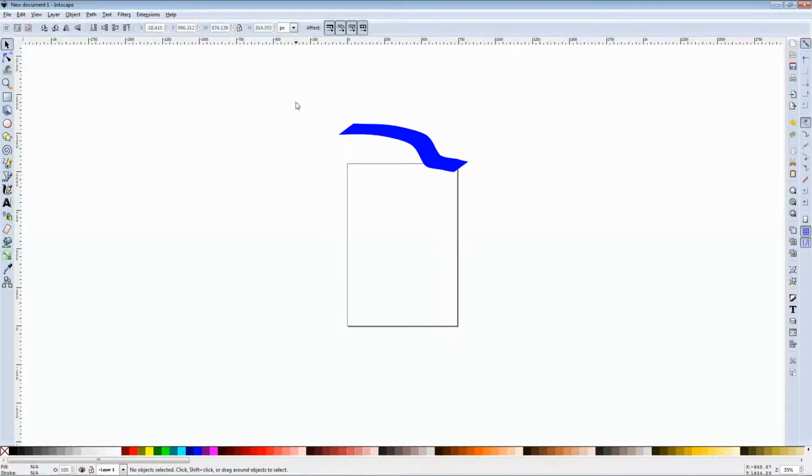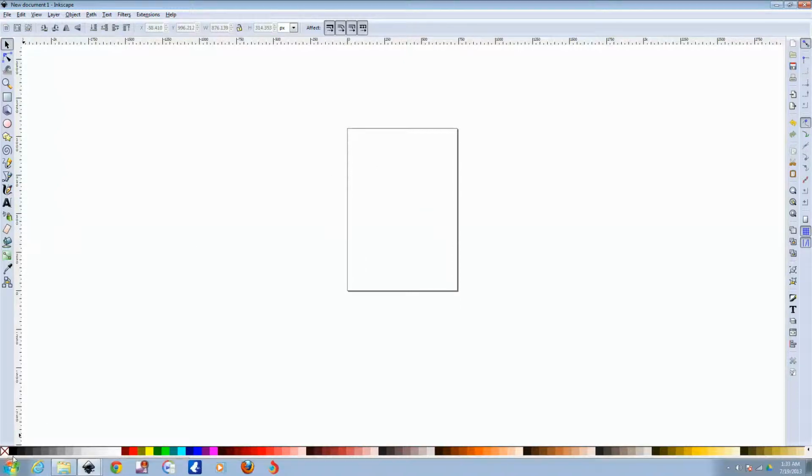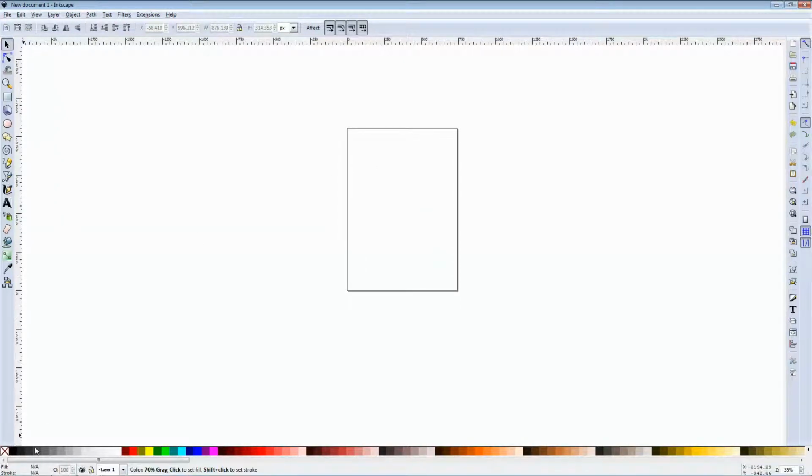Anything else? Oh, yes. My color palette, the bottom row right underneath your page. You have all of our colors, and you can use this little scroll bar to scroll around and see how many colors we have. We have a pretty good amount of colors you can use.